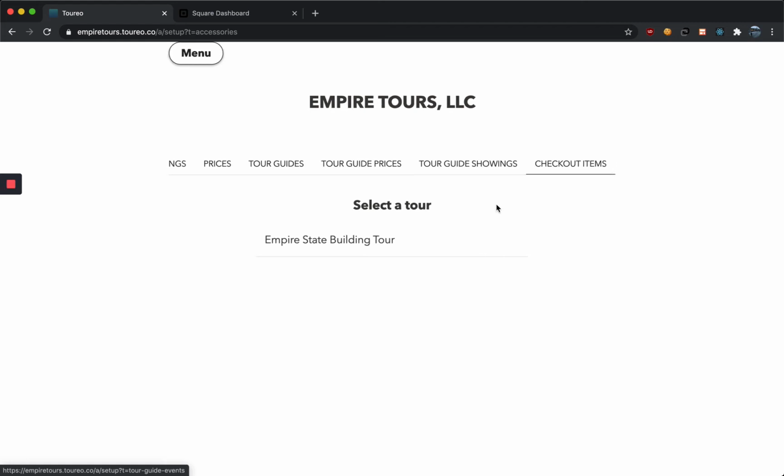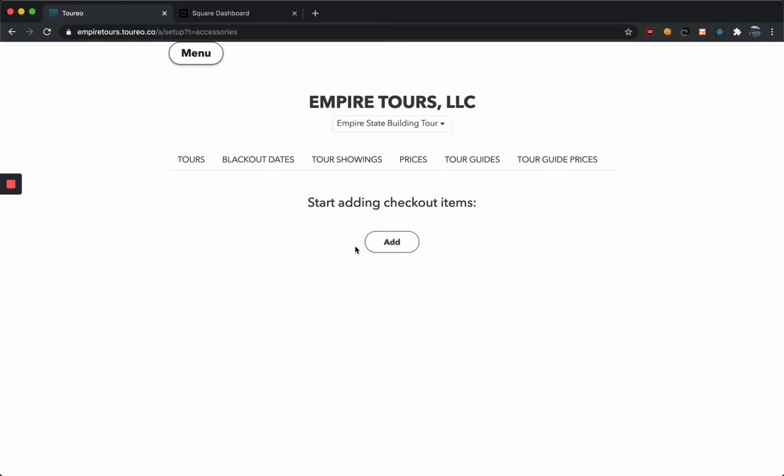Okay, we are now on to the next tutorial video, and it looks like finally we're on the last tab within the setup tab, which is known as our checkout items. So let's go right into it. I'm going to go ahead and configure these checkout items for our Empire State Building tour.